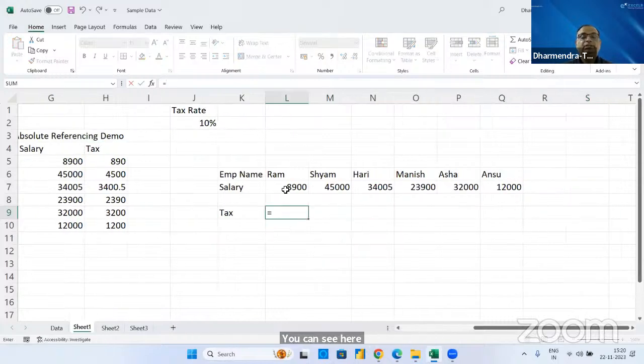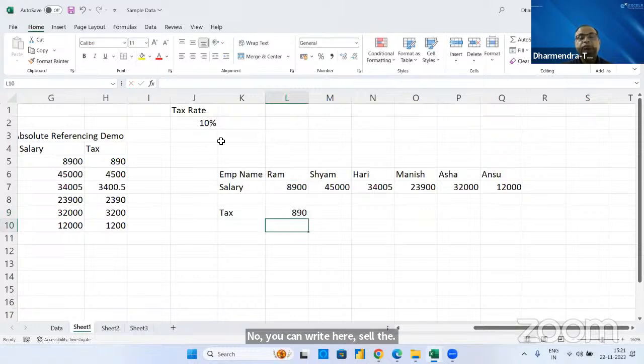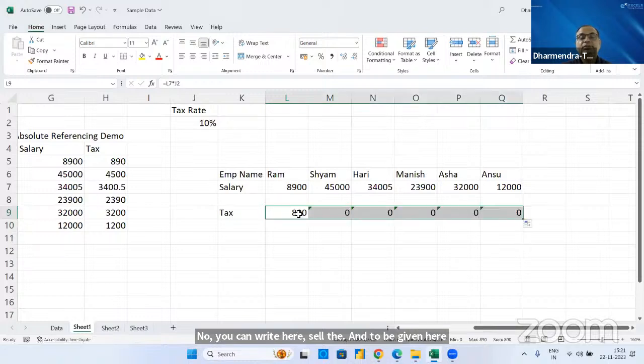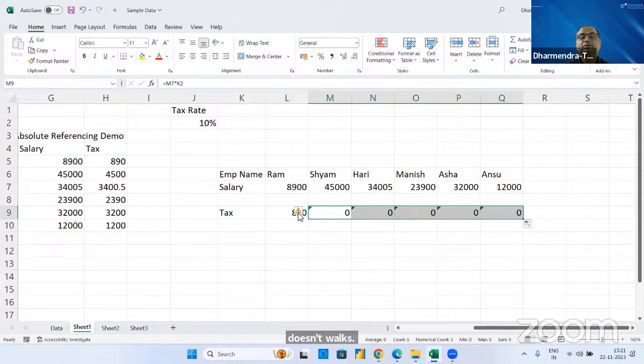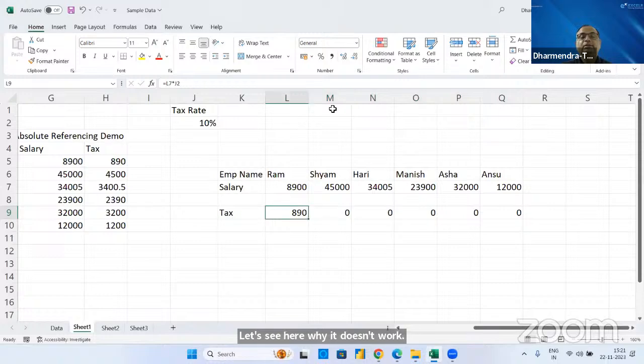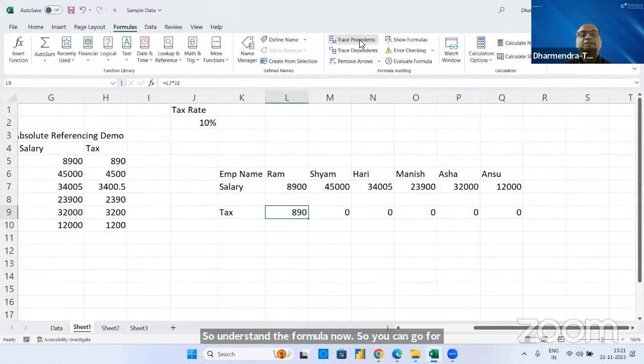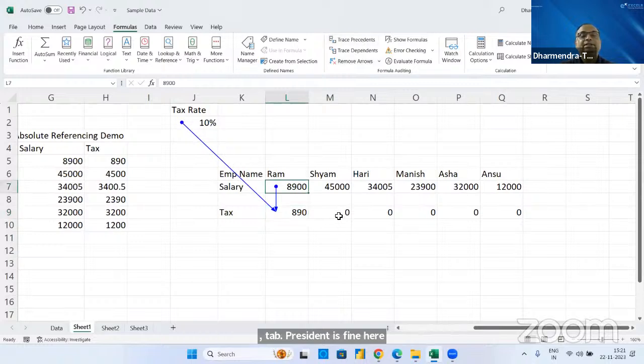Now you can write here salary into 10%. We given it here and it works fine. But when I drag to the right-hand side, it doesn't work. Let's see why it doesn't work. So understand the formula now. You can go to the Formulas tab. Trace precedents is fine here. The G2 into L3, L7.